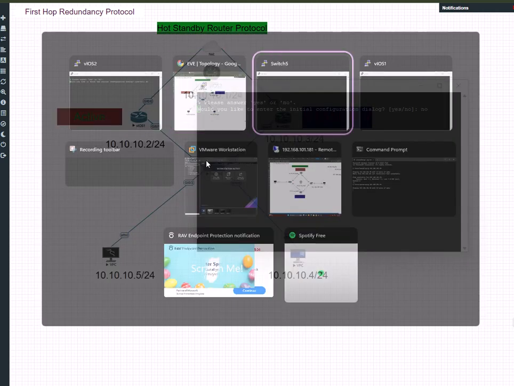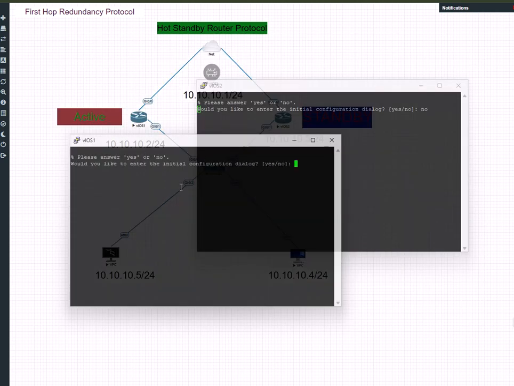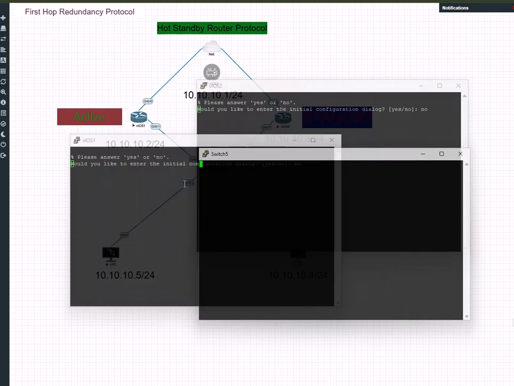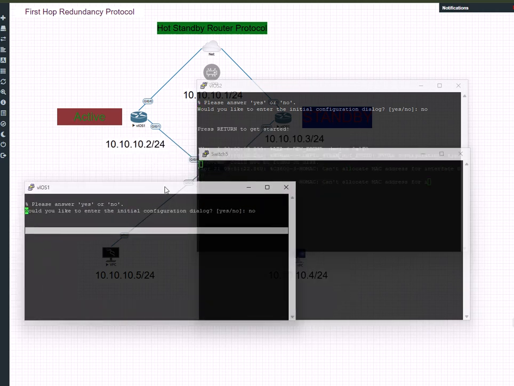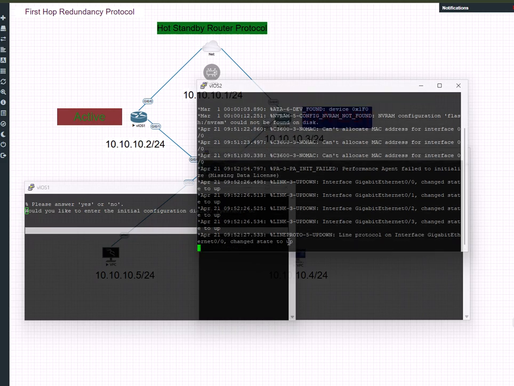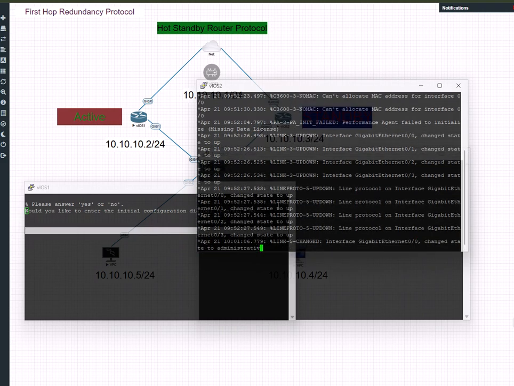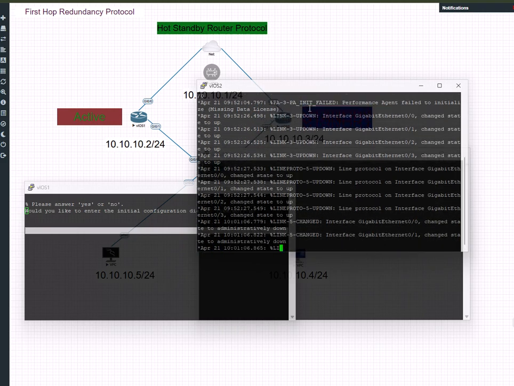Let me see if I can go to the other one as well. Let's see if we can go to the switch itself. Okay, let's give it some time. Here we go. This is router 2, by the way.